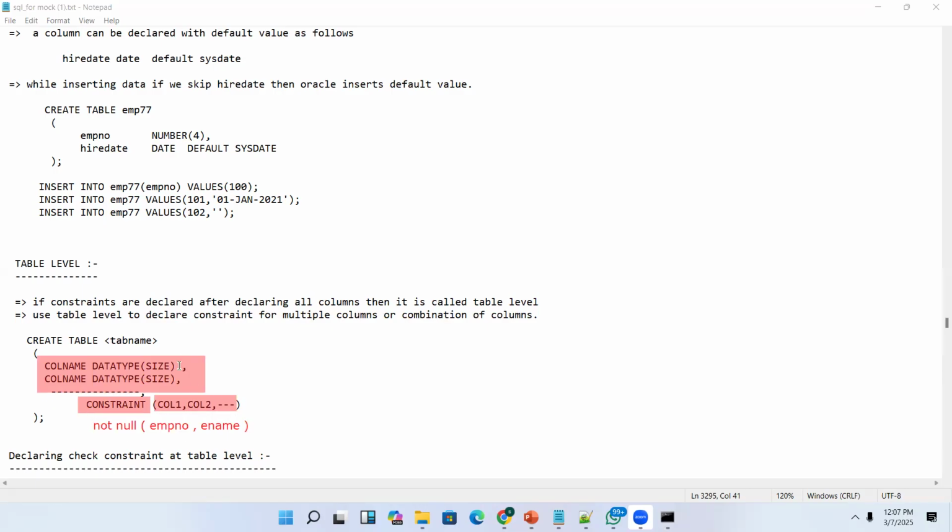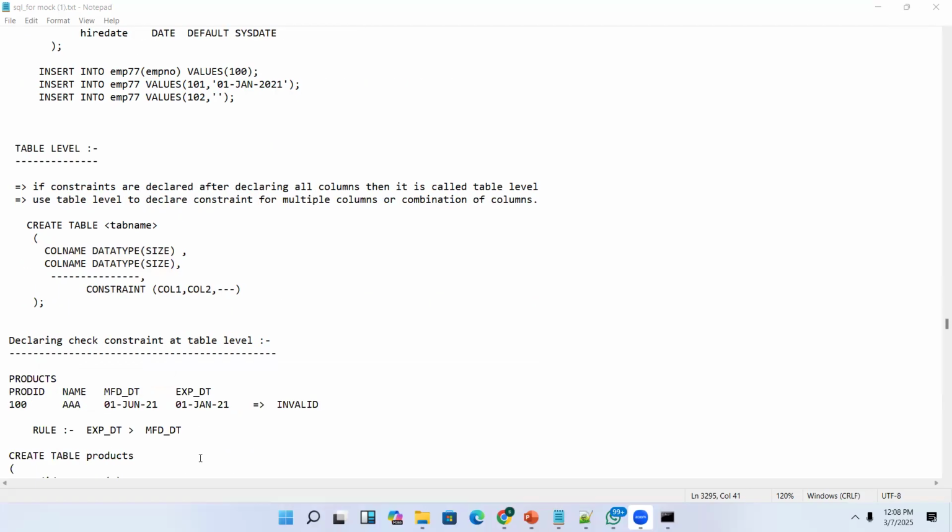One is declaring the constraint on the same side as the column; once I declare the column, right beside it I declare the constraint. That is one method. The second method is, after declaring all the columns, finally I can declare the constraint. This is called table level constraint. Let's see some examples. You will understand. Declare check constraint at table level. It is asking, which constraint do I want to declare? Check constraint. At which level? Table level.